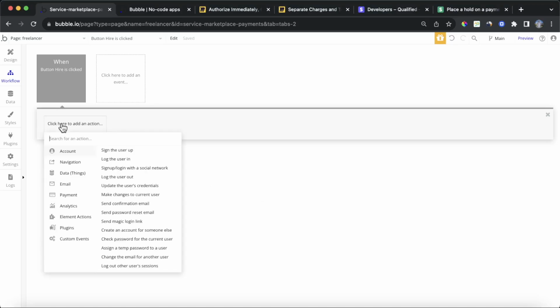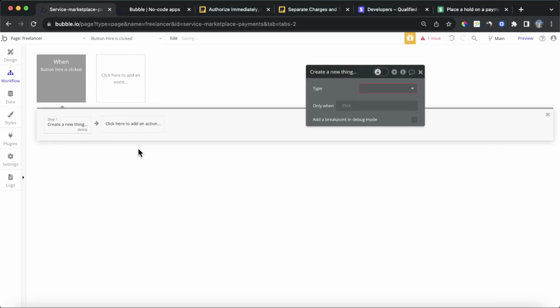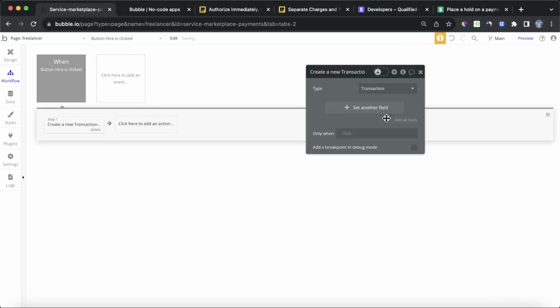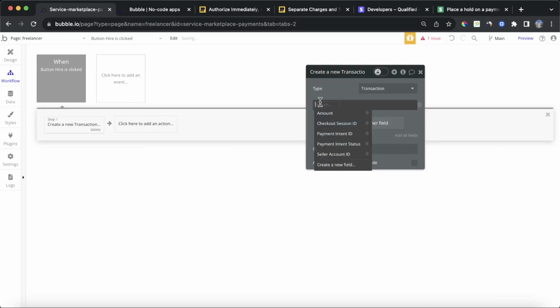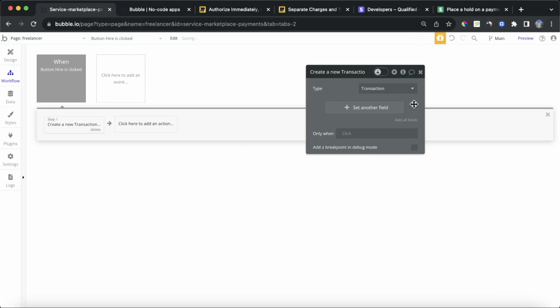The first thing we're going to do is create a new thing, and that thing is going to be a transaction. Now, there are a number of fields here that we're going to want to fill out, but we're not going to do that right now. It may seem strange, but we're actually going to leave this transaction blank at the moment because we're going to reference it in a second in another action.